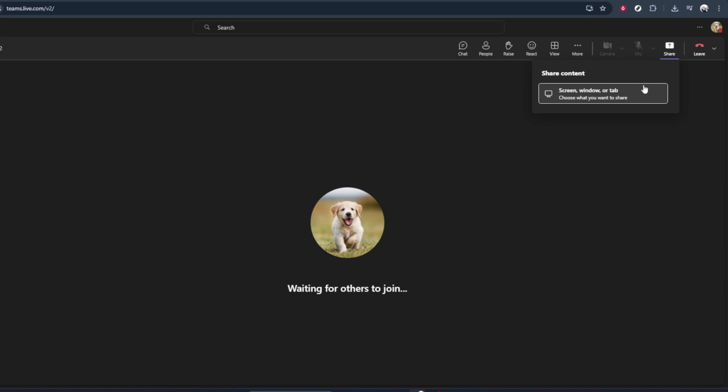If your presentation is saved in OneDrive or a shared Teams channel, look for the PowerPoint section in the sharing panel. There, you can select your file, so Teams can open it in presentation mode for you. This option is especially useful because it lets participants move through the slides on their own, if you allow it, and it usually performs better on slower internet connections.